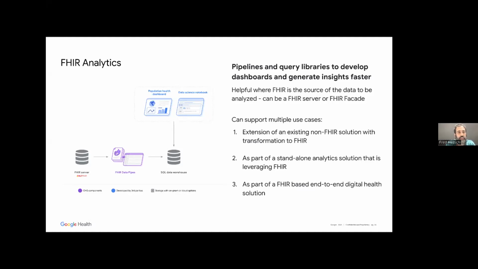So, extension of a non-Fire solution, which I'll talk about in a second, as part of a standalone analytics solution that's leveraging Fire, or obviously as part of an end-to-end digital health solution. So these are the kind of modular components that you can easily put together.